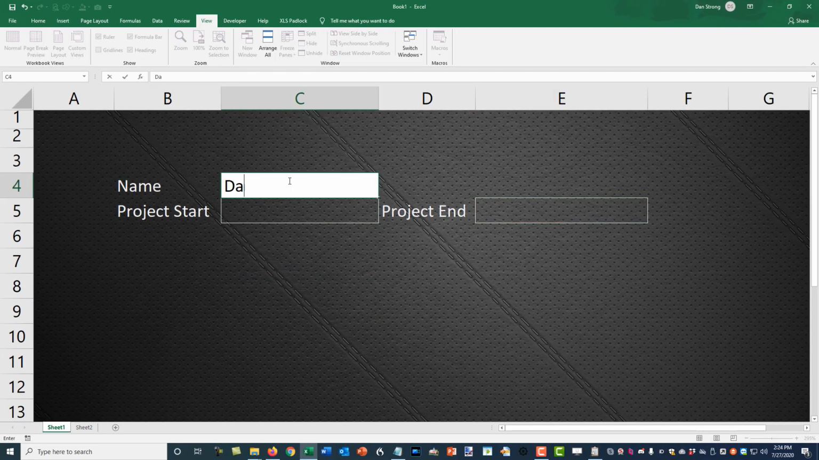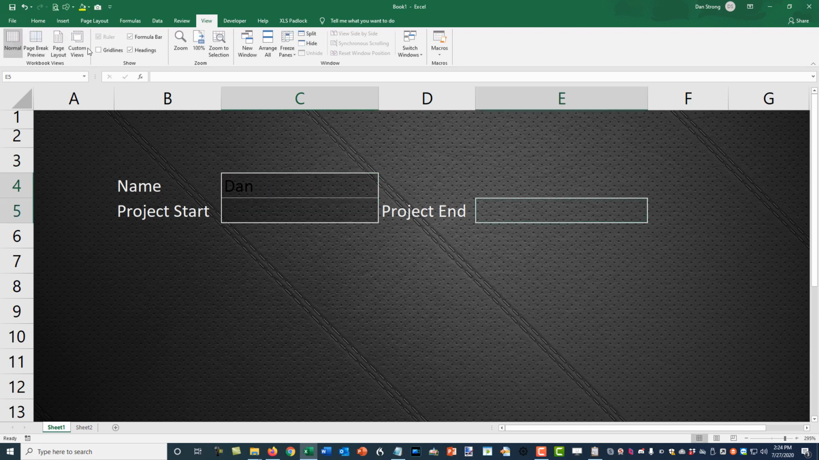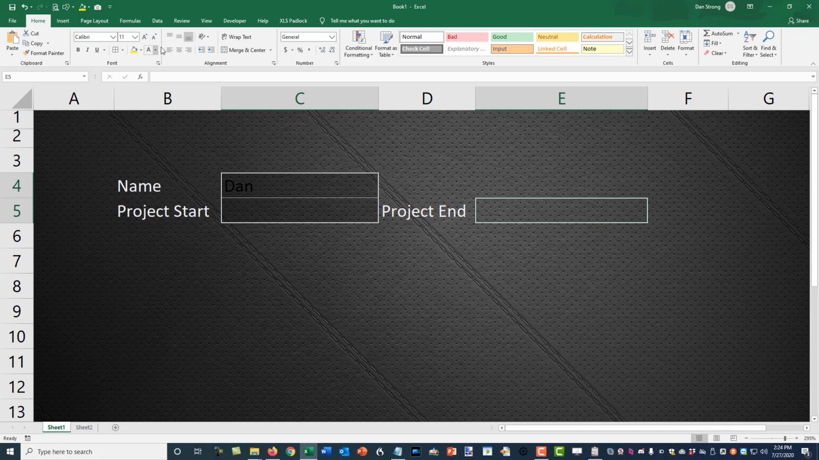Okay, the first box is pretty basic. You type in whatever you want. Oops, I forgot the font color for that also needs to be the same. So we're going to use that. Now as for the dates, let's go ahead and work on the user form.